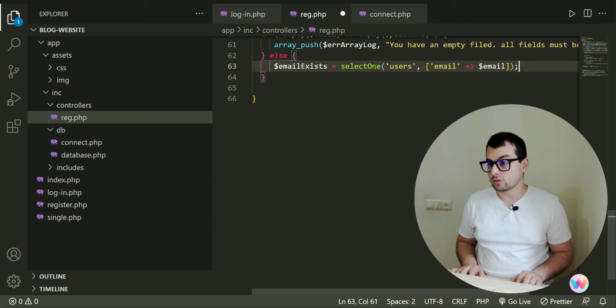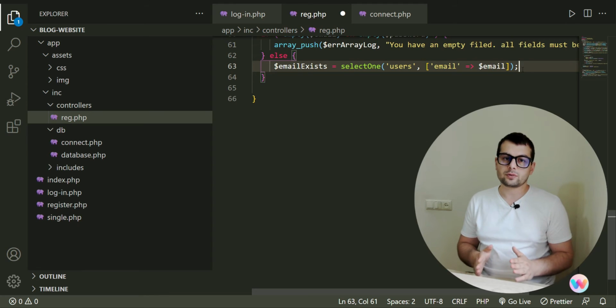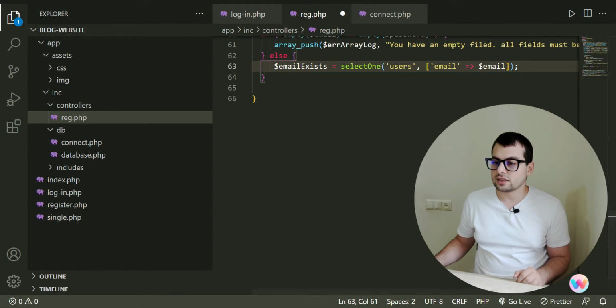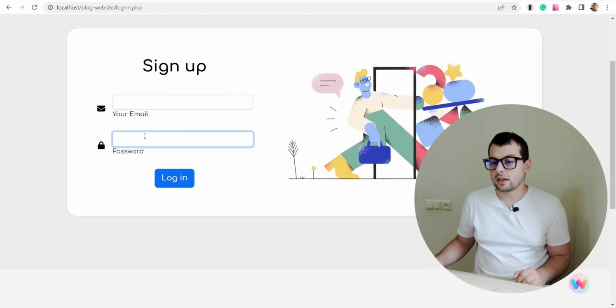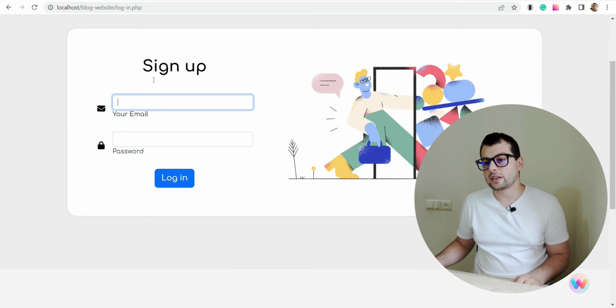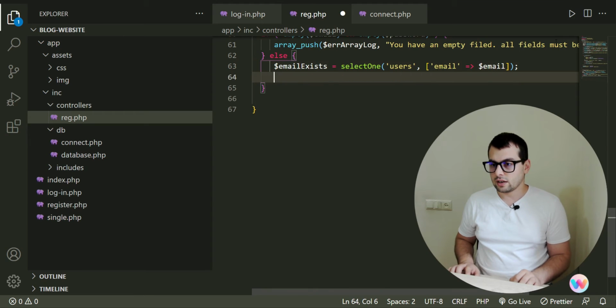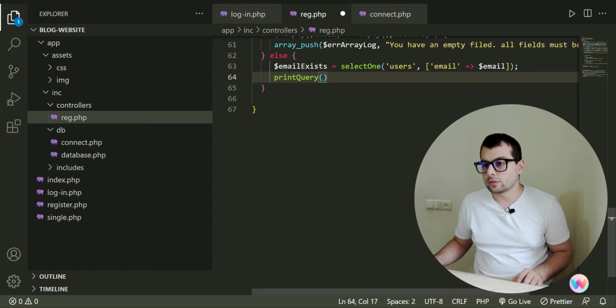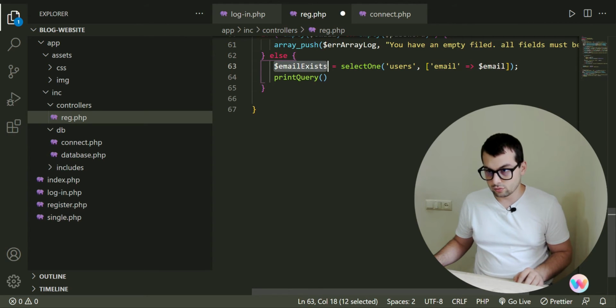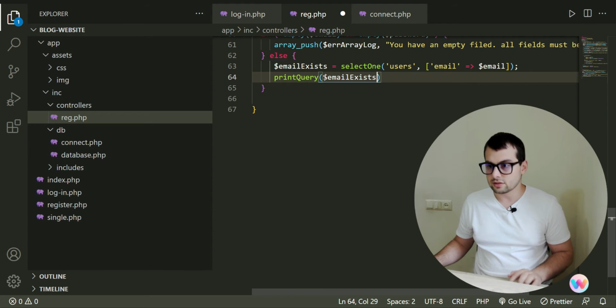So this should be all correct, and what we need to do next is compare the passwords. The password which the user gave us when he tried to log in must match the password which is in our database. So let's open our code editor one more time, and before we continue, let's print the query, which is the function we have done together. Print query email exists, to know for sure that we get the real answer.